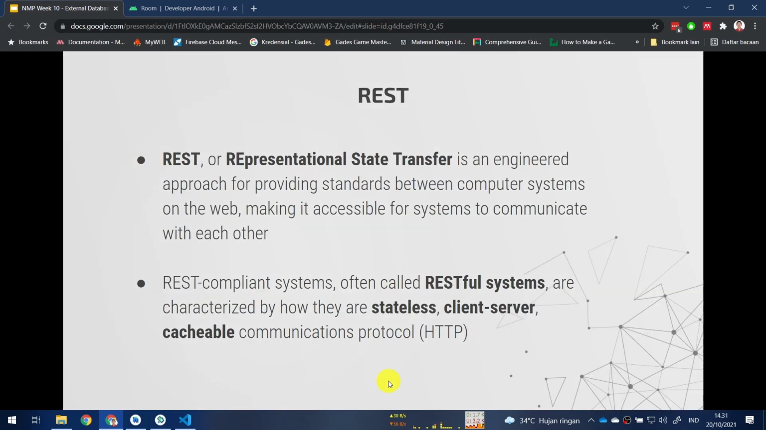So what is REST? Do we need to take a rest? It's not that kind of rest. REST stands for representational state transfer. REST is an engineered approach to provide some kind of standards between computer systems on the web, making it accessible for systems to communicate with each other. So this is one way for many applications to be able to communicate with each other, especially on the web.